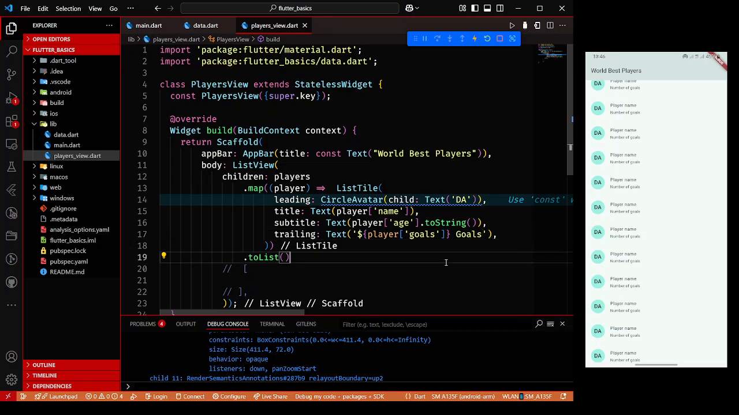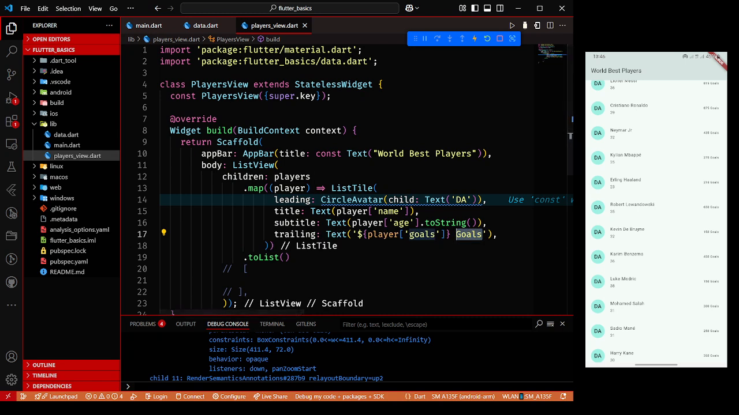So let me save this one. Let's see what we have. I think the string interpolation one is too long. You are typing too much for that one. No, for this one it's because I wanted to have goals after the number. Ah, okay.